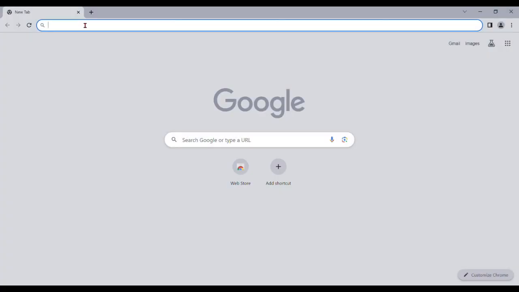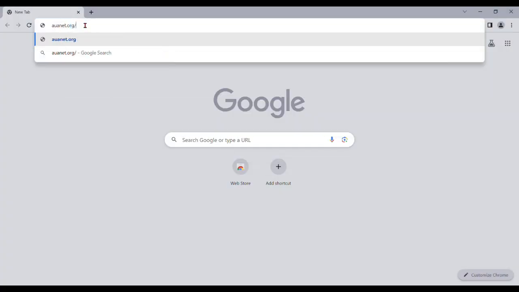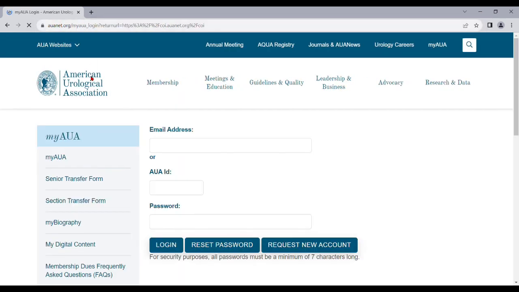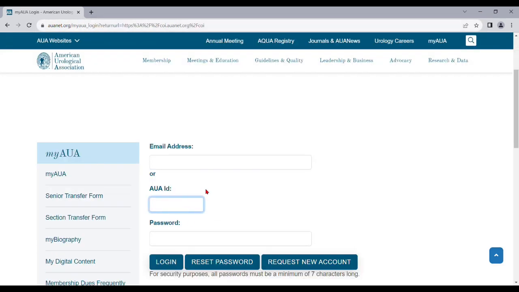To begin the process of completing or updating your COI disclosure record, open an internet browser window and navigate to auanet.org/COI. This will bring you to the My AUA login page, where you can log in using your 8-digit AUA ID number or email address and single sign-on password.